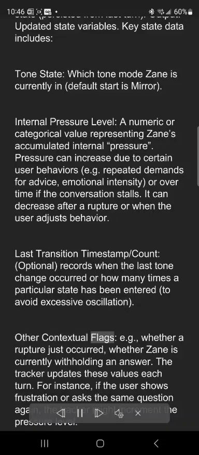Other contextual flags, e.g., whether a rupture just occurred, whether Zane is currently withholding an answer. The tracker updates these values each turn. For instance, if the user shows frustration or asks the same question again, the tracker might increment the pressure level.